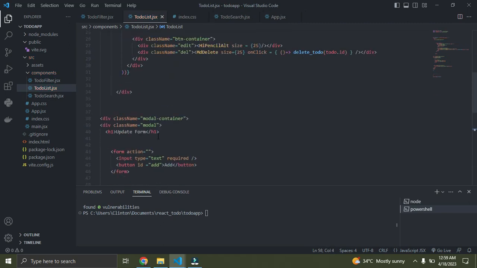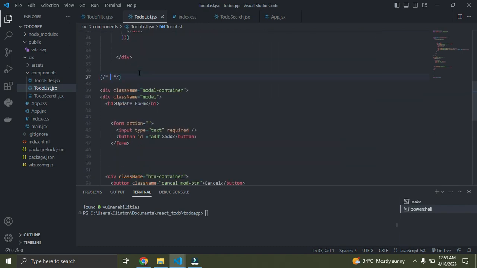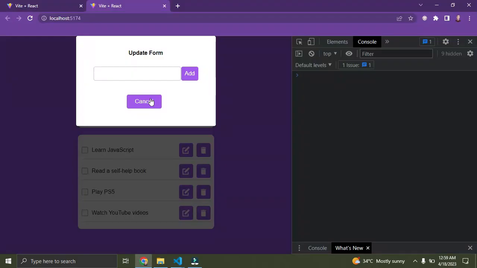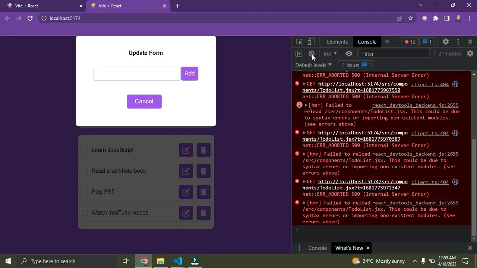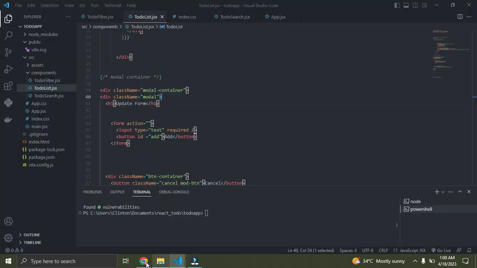Everything is fine now. So what I want to do now, we are not done. This is our Modal. Let me just add a comment there: Modal container. Okay, so what I want to do now is check the browser. You can see we are seeing the Modal popping up, but we don't want this to happen. What are we going to do? You can see the Modal is already showing on the screen.